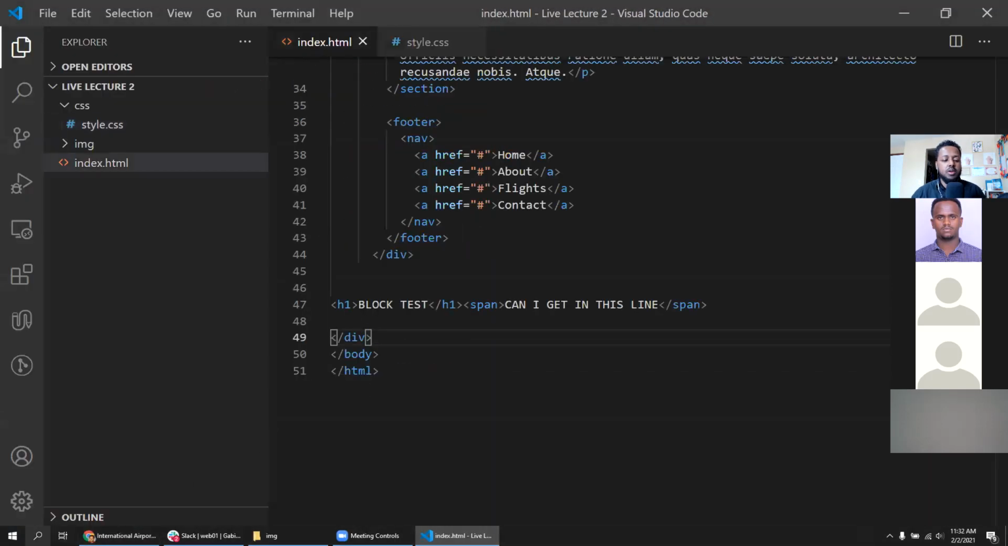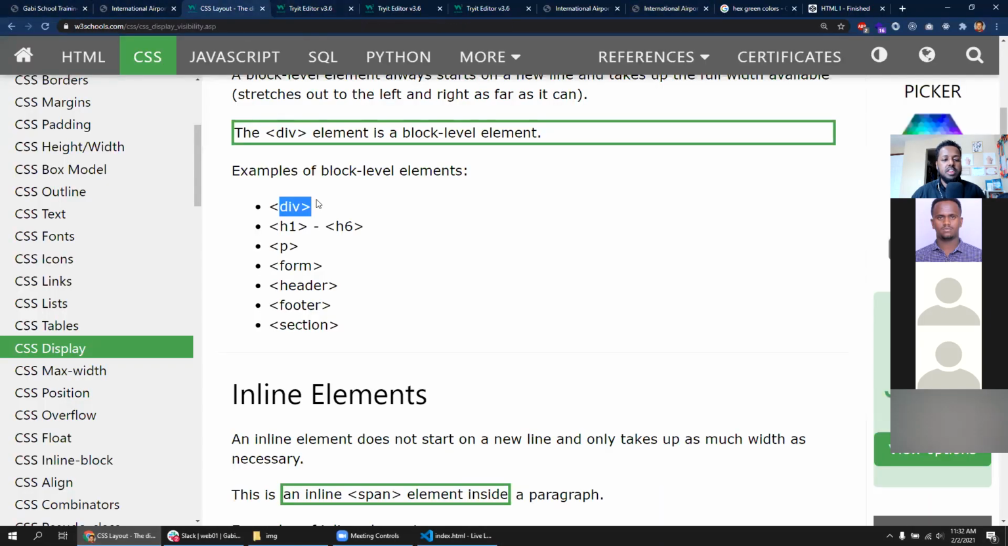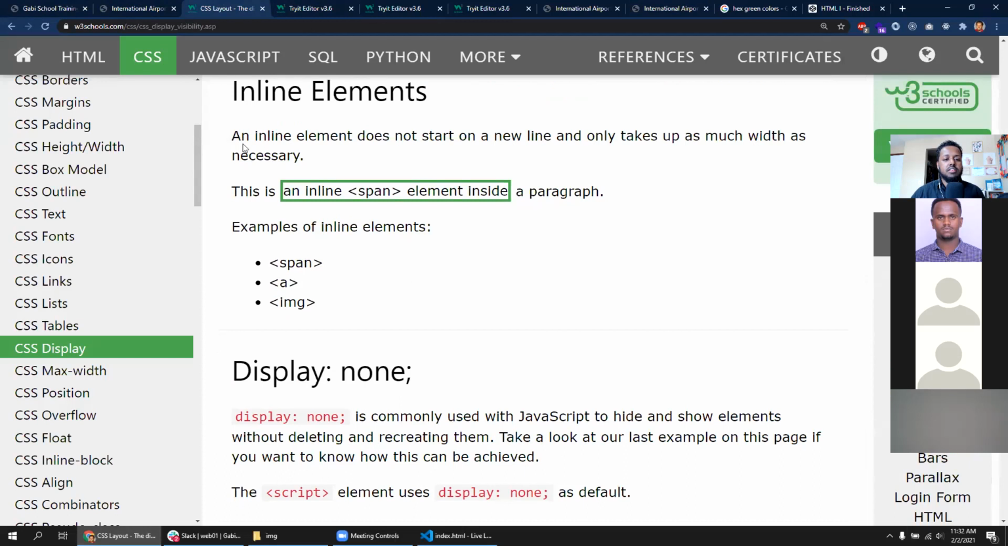And it could be anything. It could be any of these. So it could be div, h1, paragraph, all these are not friendly. So they don't allow you to take a space. Some of the elements that are inline by default are span. Span is inline by default. Link is inline by default, and image is inline by default.